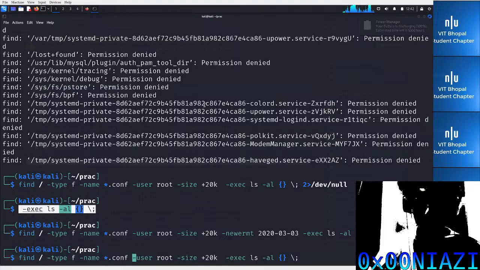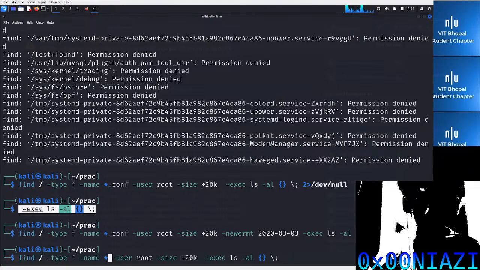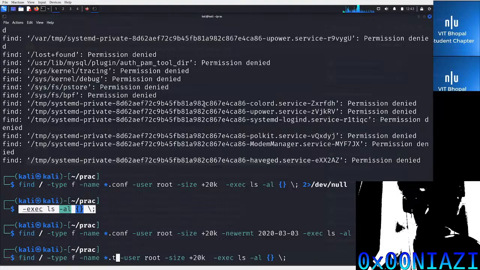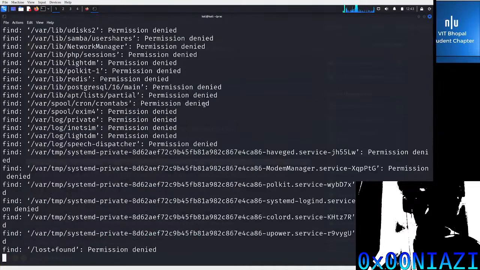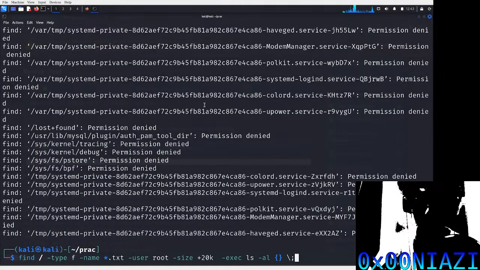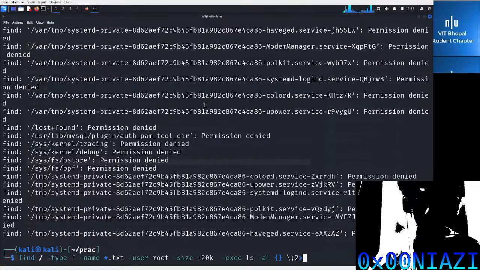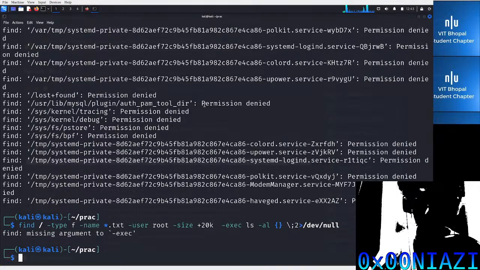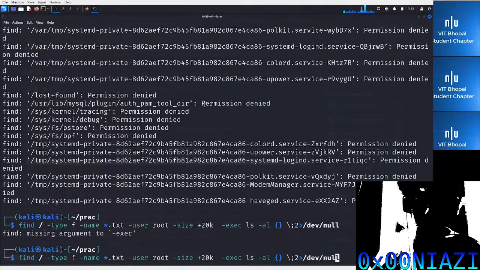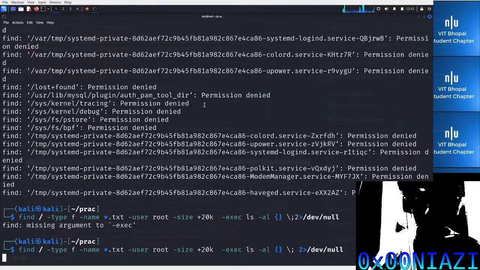Instead of all name.conf, let us give all .txt files. 2 greater than slash dev slash null.